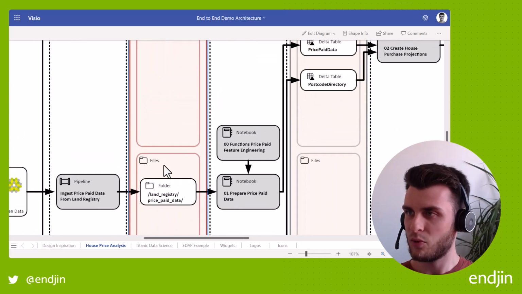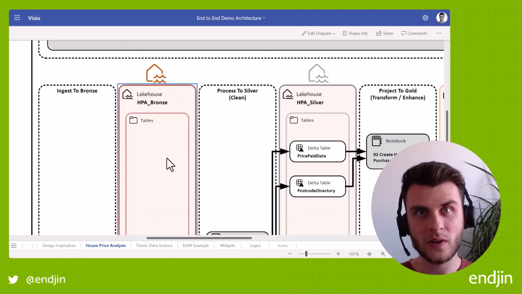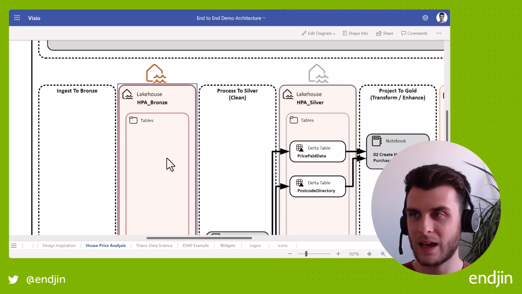But then we have this bronze zone, and hopefully you've watched the previous episode where we talked about the medallion architecture, and we talked about lake houses.